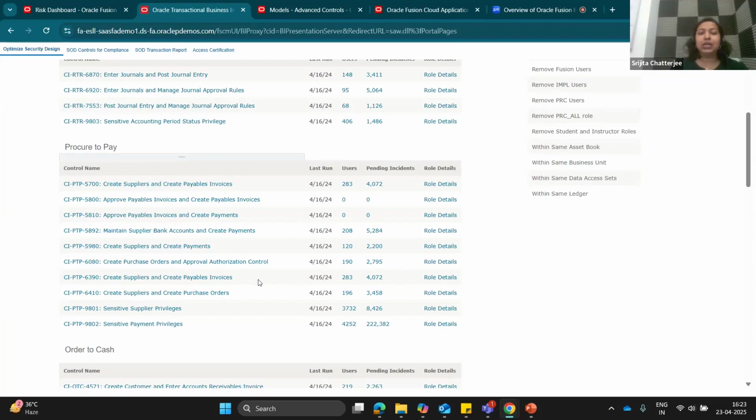These controls are like algorithms wherein they try to find out, based on the rules that have been set over here, who are the ones violating these rules. We get the violations in terms of incidents and also the number of user accounts. And from there, the journey begins of how we can actually remediate this and reach a place where we are assured that the environment is secured.